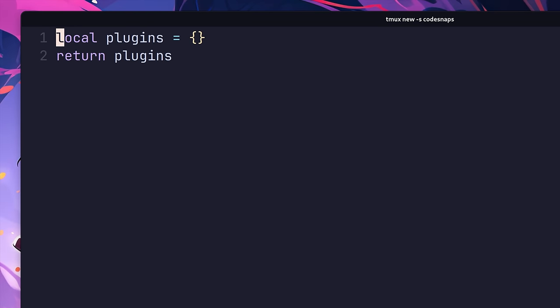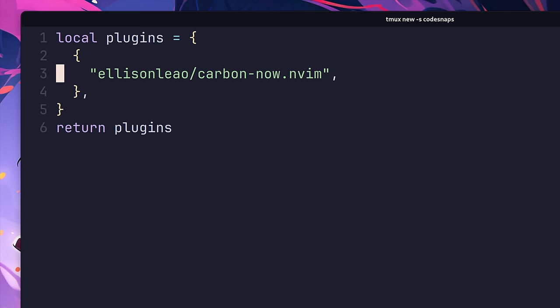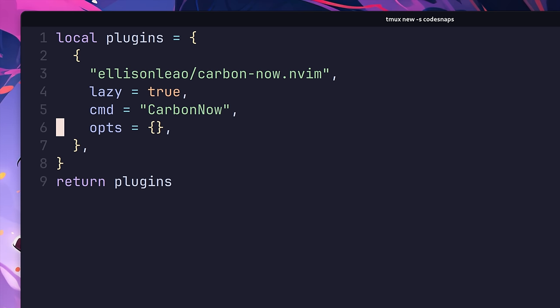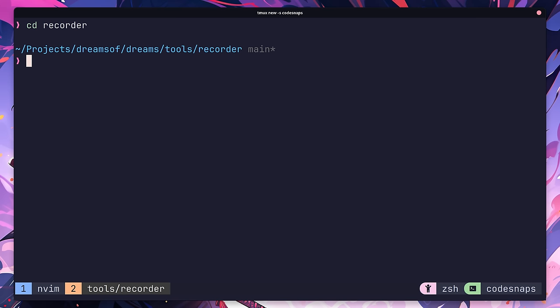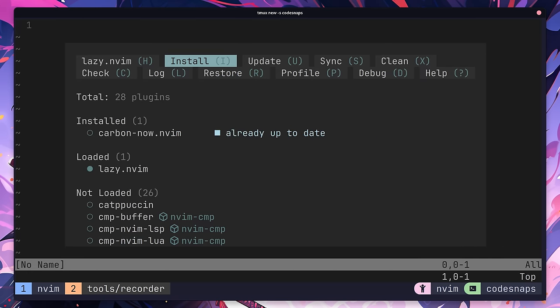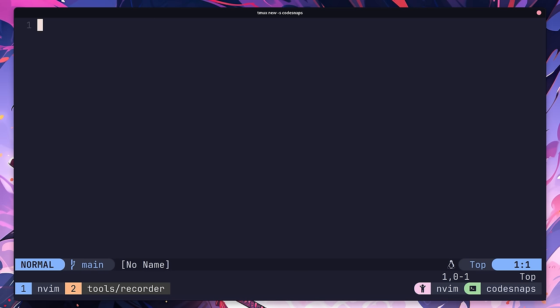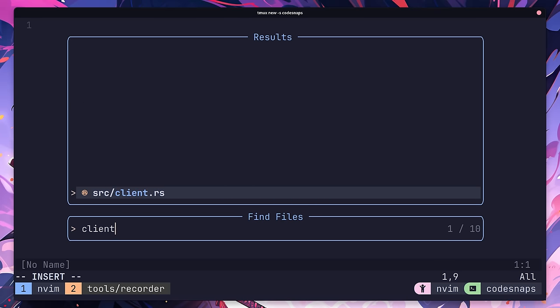To install carbonnow.nvim, all we need to do is add in the following lines, which will cause the plugin to only load when we call the carbonnow command. Once added, we can then open up Neovim in another terminal and watch the plugin be installed. Once it's complete, I can then navigate over to some code in order to test out the plugin.